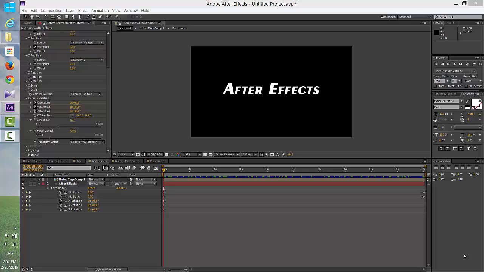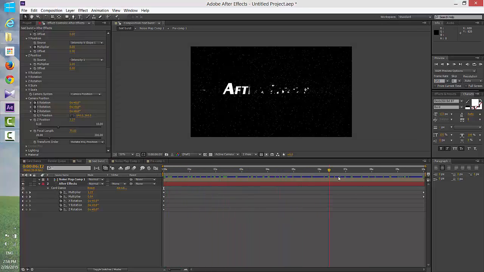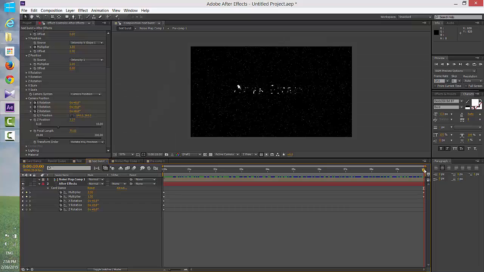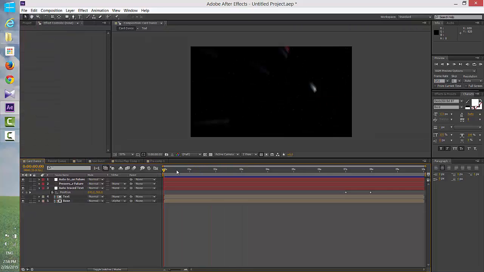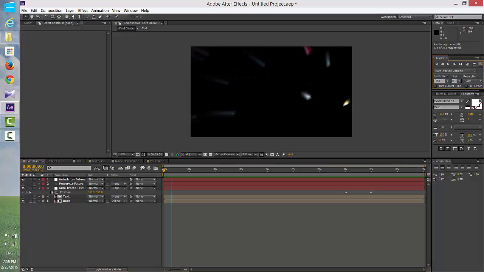Today we'll be exploring Card Dance. Essentially we'll try to make something like this, and the other way around also we can play it back like this. From nowhere the text is appearing here. And also we would like to make something like this.